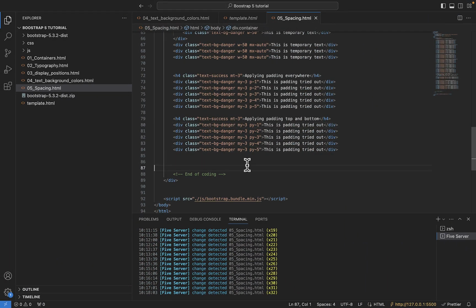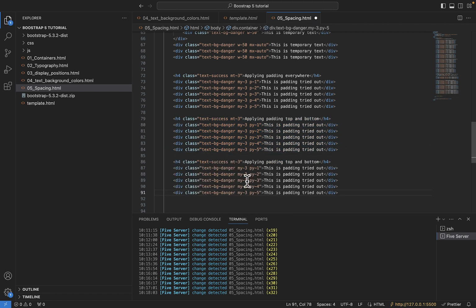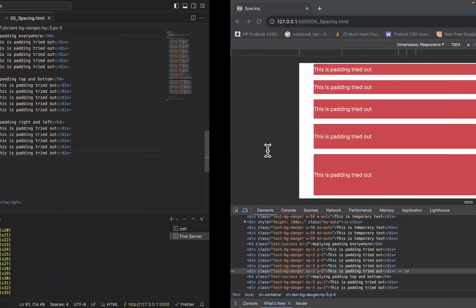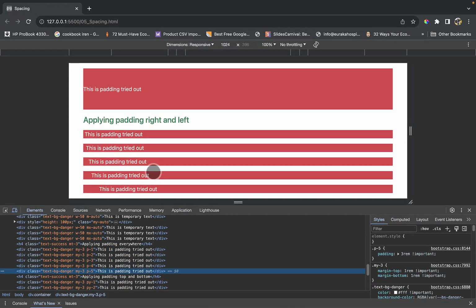But if I want to actually add padding on the horizontal side, so right and left, I can actually do px. So I'll just highlight all of this. Spacing is so interesting, and you can see right and left we get some padding. Okay, so that's how you are able to add padding left and right, top and bottom.